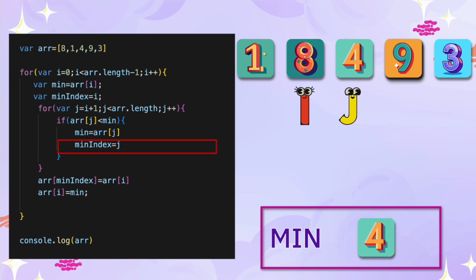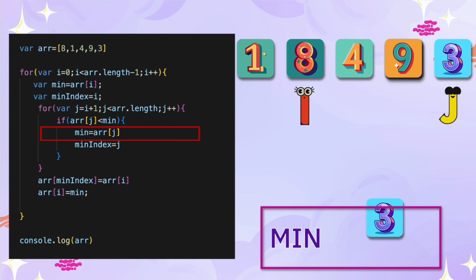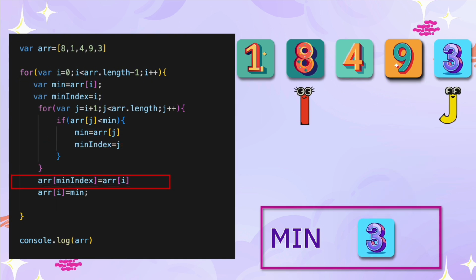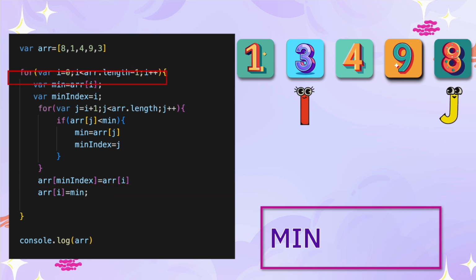We continue the inner loop, and j is referring to 9, but it's not less than 4. We increment j again, and now j is referring to 3. Since 3 is less than 4, we update min to 3. At the end of the inner loop, we perform the swap again. We place 3 in the second position, and 8 is moved to where 3 was. This process continues. Now i refers to 4.